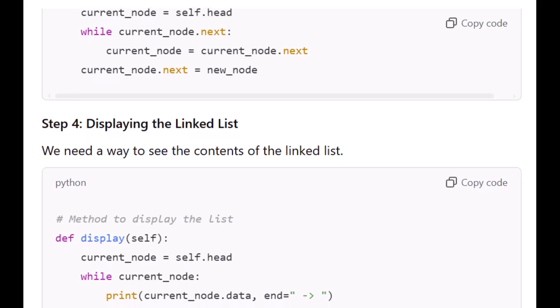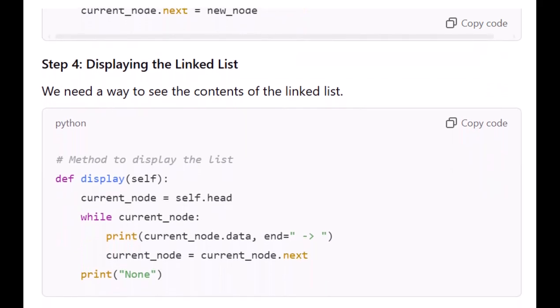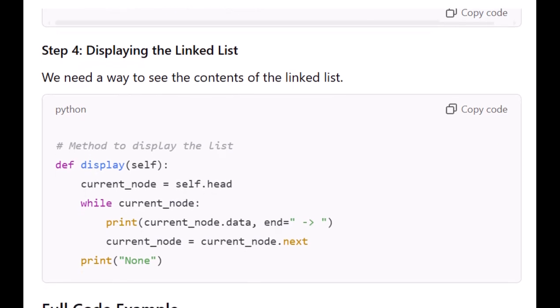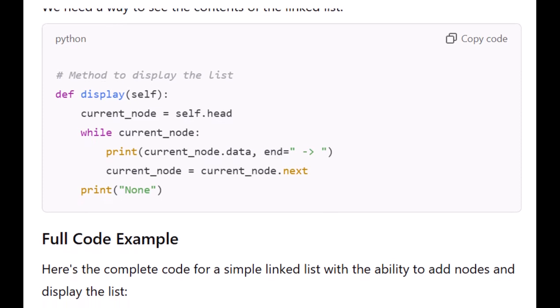Step 4. Displaying the linked list. We need a way to see the contents of the linked list. Method to display the list. def display(self): current_node = self.head, while current_node: print(current_node.data, end="-"), current_node = current_node.next, then print None.